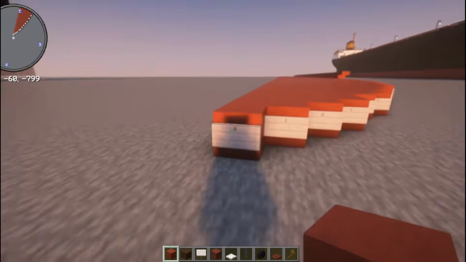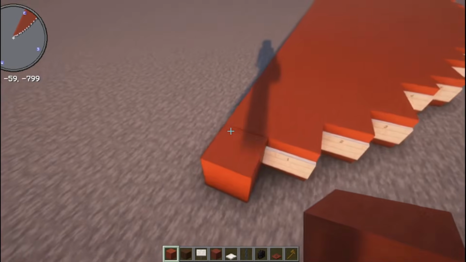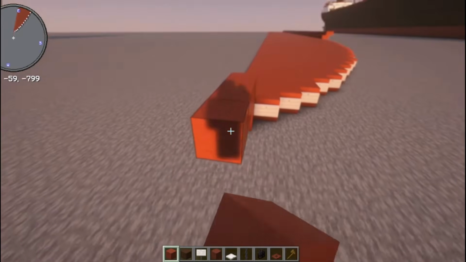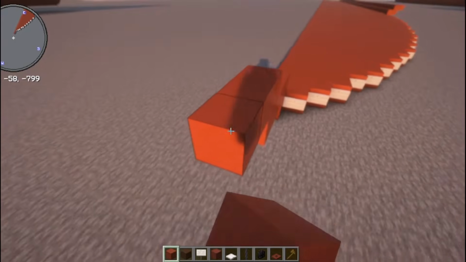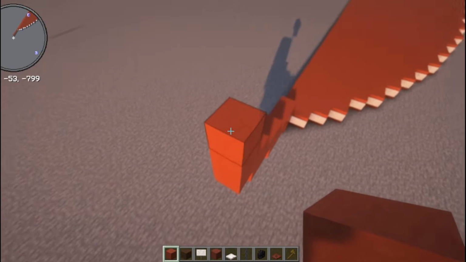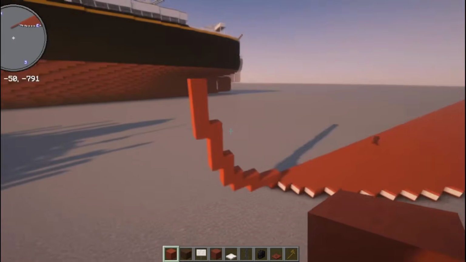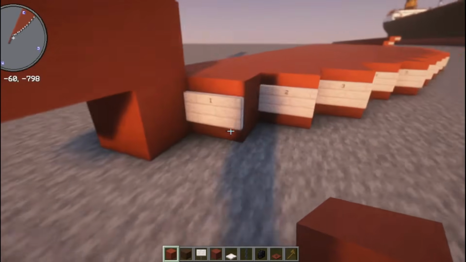I'll start on section 0 here. I just remove the signs as I go along. So section 0, we're going to want to build a row of 4 going forward, so 1, 2, 3, 4. And then a row of 3, 1, 2, 3. And then a row of 2, 2. And then go up by 2, 2. And then a row of 4, 1, 2, 3, 4. And then another row of 4, 1, 2, 3, 4. So there's section 0.